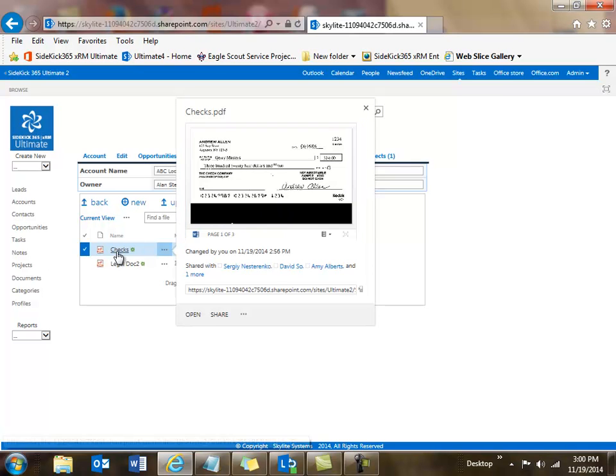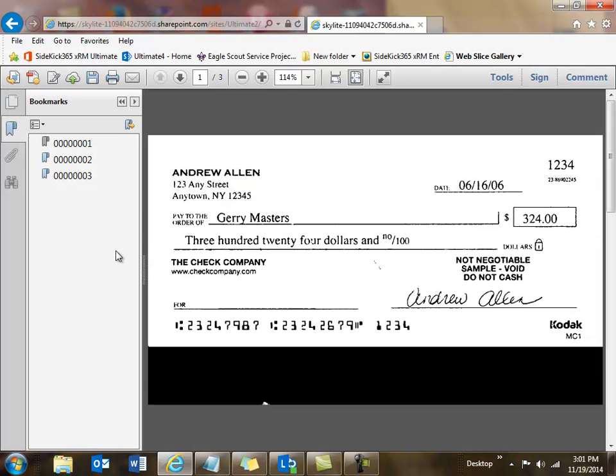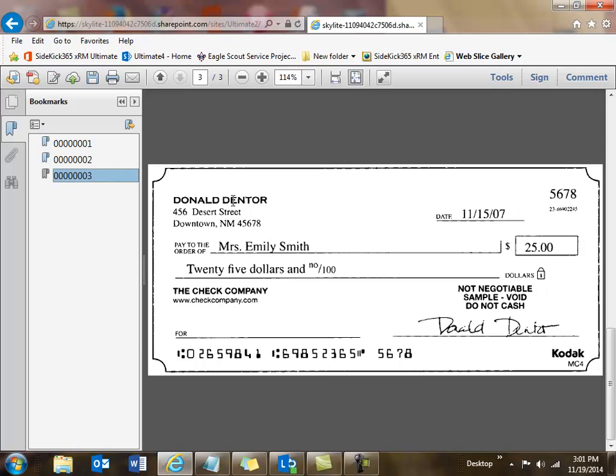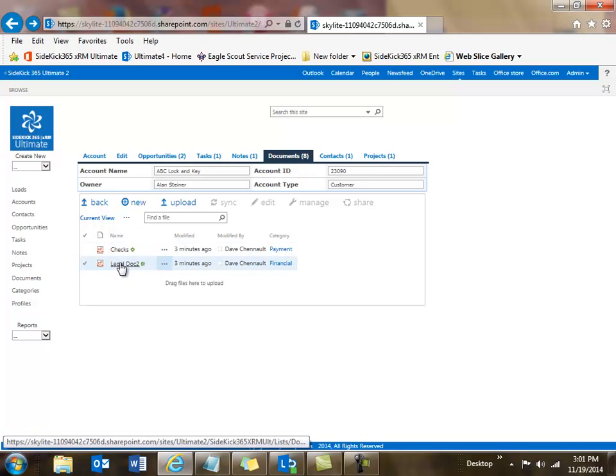And then to see those in more detail, I just click on it. And of course, if you've applied security, then the security will be automatically added so that only the right people can see this information. And I can click through my different checks here. And the great thing is all this will be searchable here in a few minutes. So if I was to search in a few minutes for Dentor, I should be able to find this person's last name. And then again, you can see the final document that we scanned. It'll come up here in a minute. That's that legal doc too.